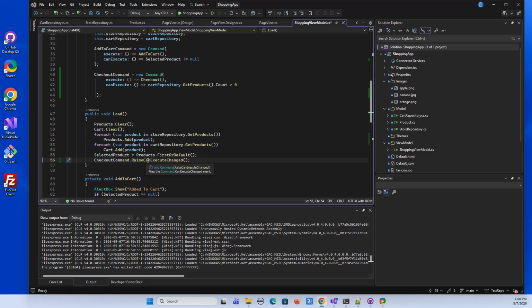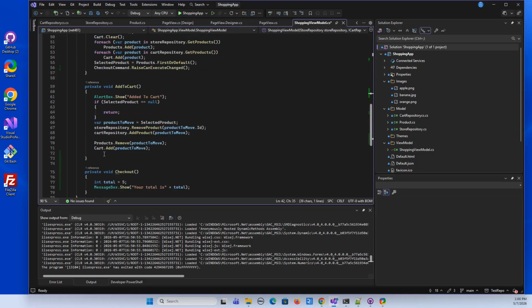So when the application is first loaded, we'll raise can execute changed, so that button will check if it should be disabled or enabled based on can execute, so based on if there are any items in the cart repository. And we also need to call it in add to cart, right? Because whenever we add an item to the cart, that affects whether there are items in the cart, which affects the can execute method, which affects whether our button should be enabled or disabled. So now that we have that code in, let's go ahead and run it.